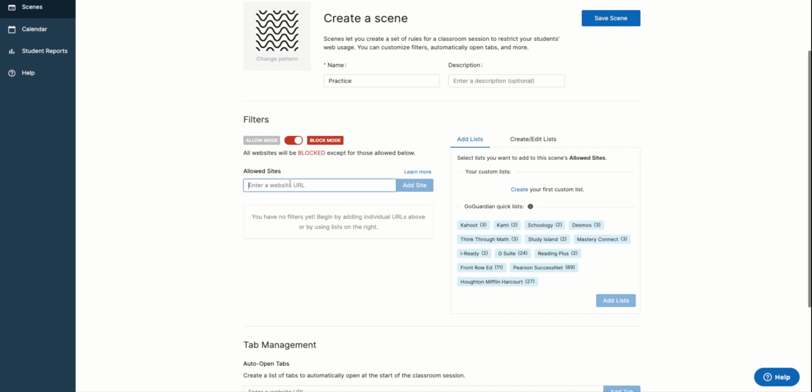But the ones that I want kids to be able to go to, I want them to go to Google. Maybe Google Classroom, obviously. I want them to be able to access Seesaw. And maybe I want to add in some of these ones here. Maybe I want them to do something with iReady. So I can add that one as well.